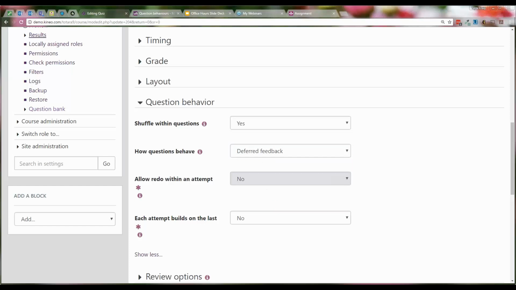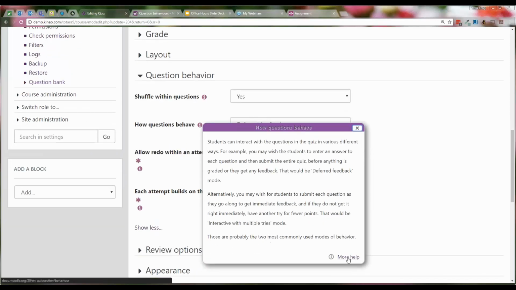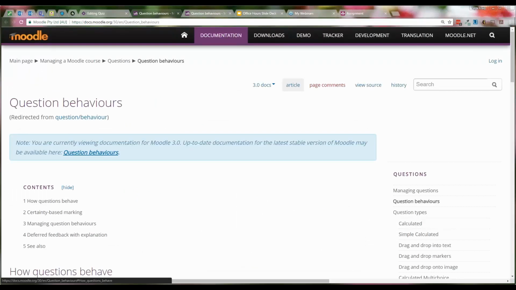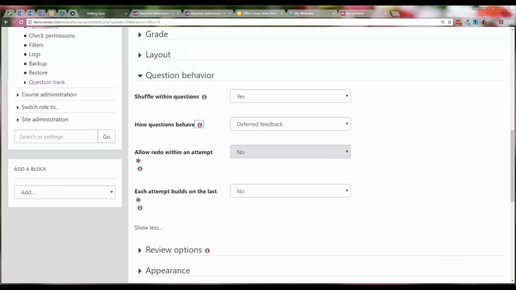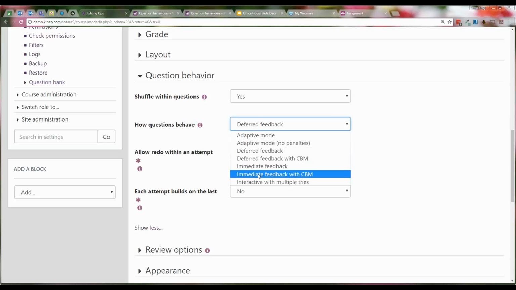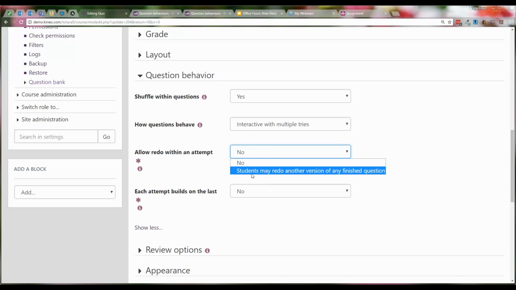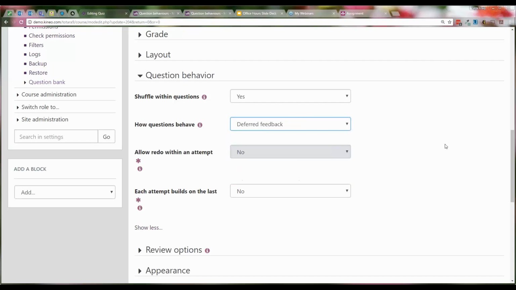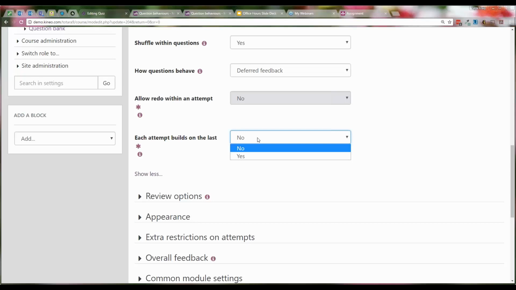So here's all the different types, adaptive mode, no penalties. If you have a hard time locating that documentation that I pointed you to, go into the quiz, click on this how questions behave, drop that down, and then if you have the more help option, you can right click and open that in a new tab, and that will take you specifically to the Moodle documentation. Okay, just so you're aware. This one, allow a redo within an attempt, that's going to be for interactive mode. So you'll see when you switch it to interactive, I can give them a redo. Okay. Each attempt built on the last. Here's where you give it that yes or no option.